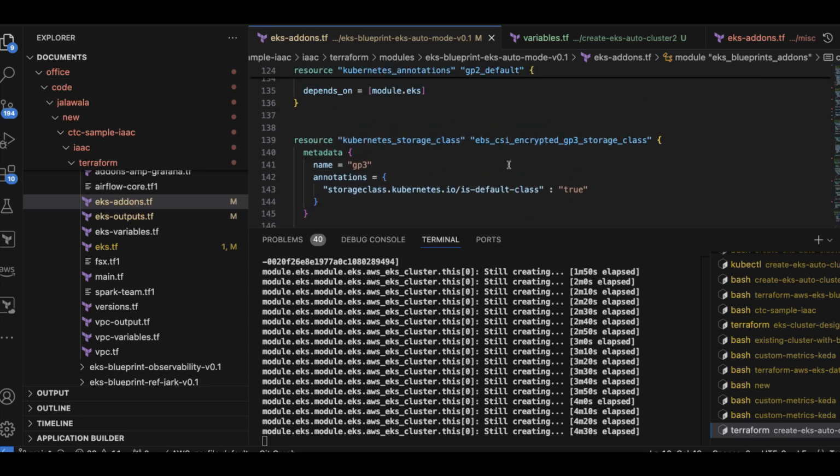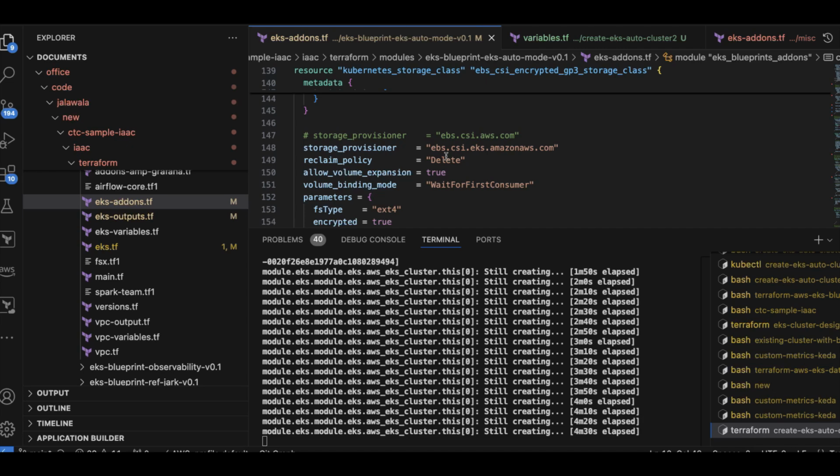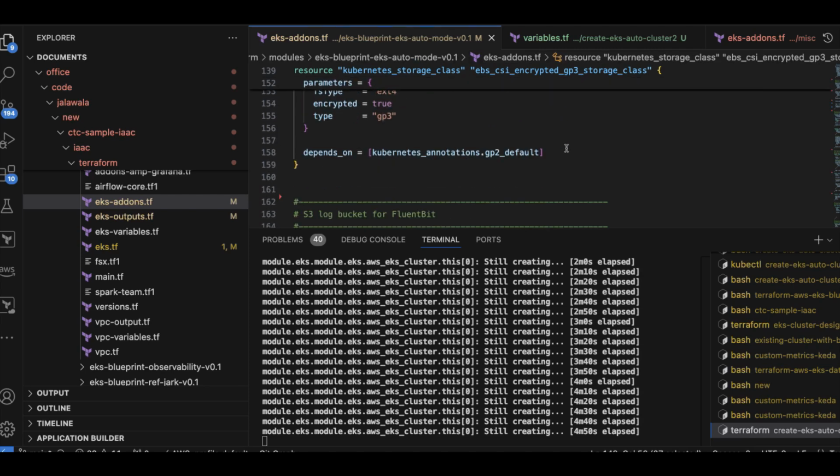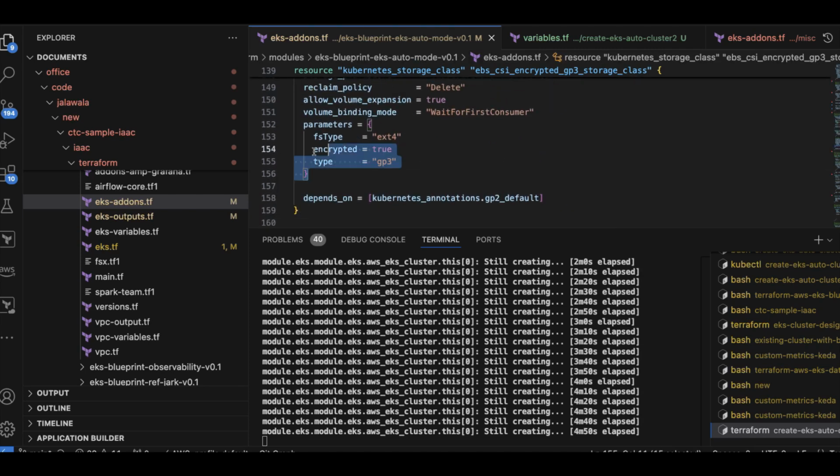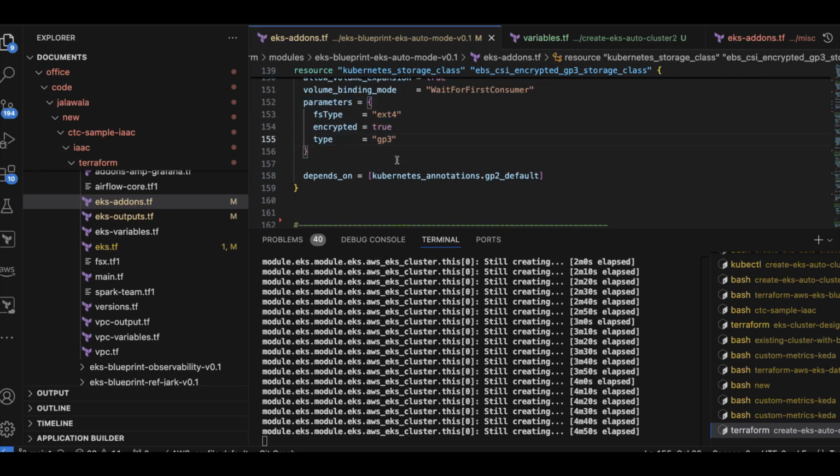And I'm creating a storage class for gp3, and we need to keep in mind the storage provisioner name is changing now. In Amazon EKS, this is the name ebs.csi.aws.com, but for Amazon EKS Auto Mode, it is ebs.csi.eks.amazonaws.com. So this is important to keep in mind. I'm using this particular name, and there are some parameters that you can mention here for the EBS values.